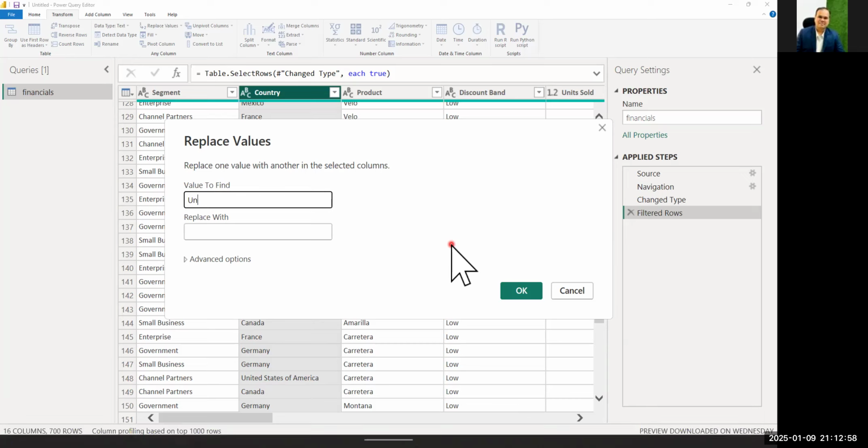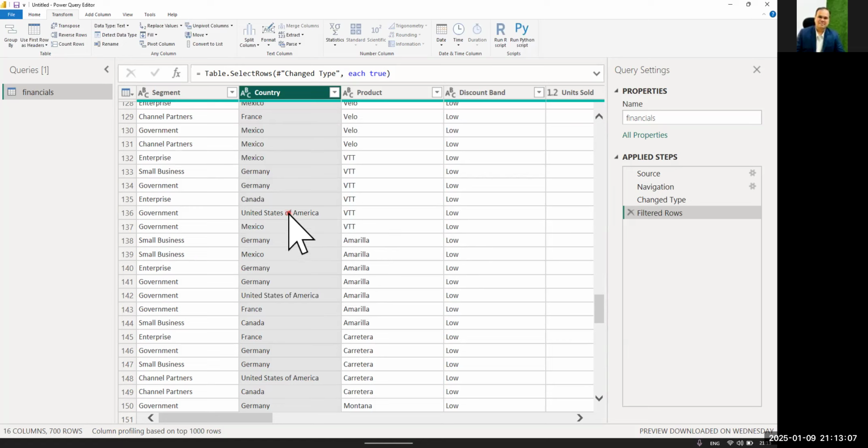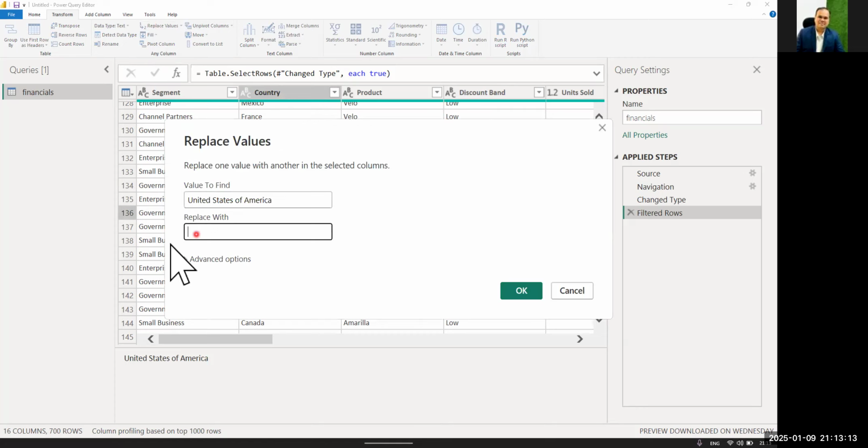So we want to replace the United States of America. Now it is a big name and I don't want to type it, I'm so lazy. So I will just select this cell which has USA. Now I will click on replace values. It automatically takes the value to find, and now I can just type USA and click on OK.